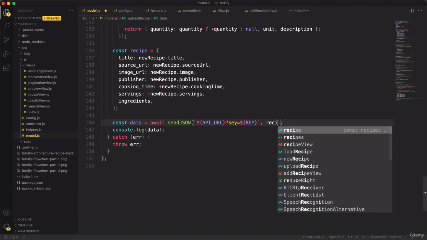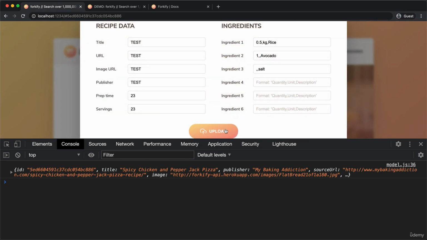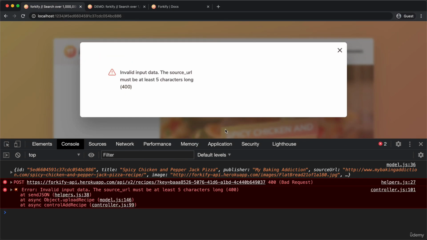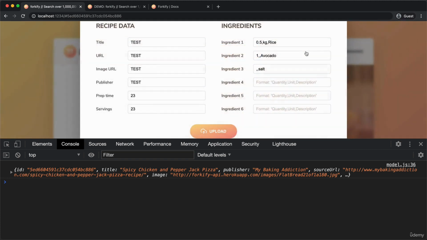And that's simply because I just forgot to actually put that data here. So the recipe. So of course, send.json has two parameters. So not only the URL, but also the data. Let's try that again. And it kind of worked already, because this error that we got back here is actually already an error coming from our API. So it tells us that the input data is invalid because the source URL needs to be at least 5 characters long. So let's try that again.